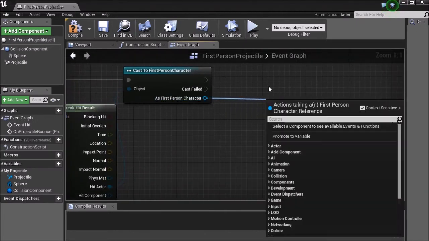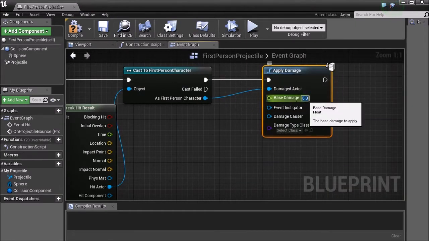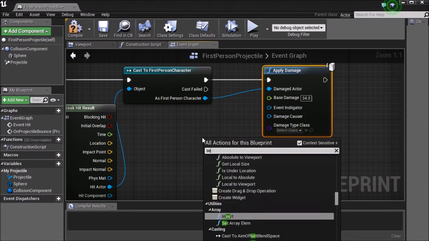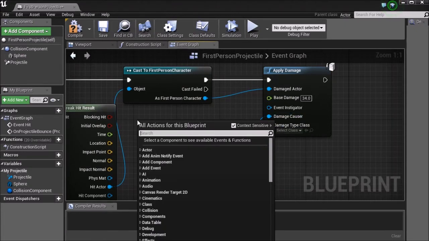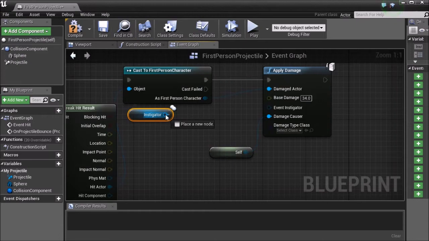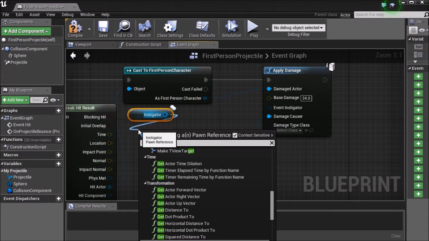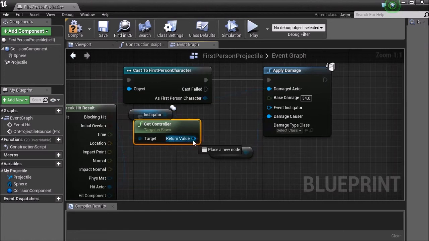And drag out this wire and type apply damage. I'm going to set it to 34 damage, and the character is going to have 100 health total. It's good to wire up these instigator and damage causer wires as well. The damage causer is this actor, the projectile. And the instigator, which should usually be connected up, you've got to make sure of that though, is the controller of the pawn who shot the projectile.